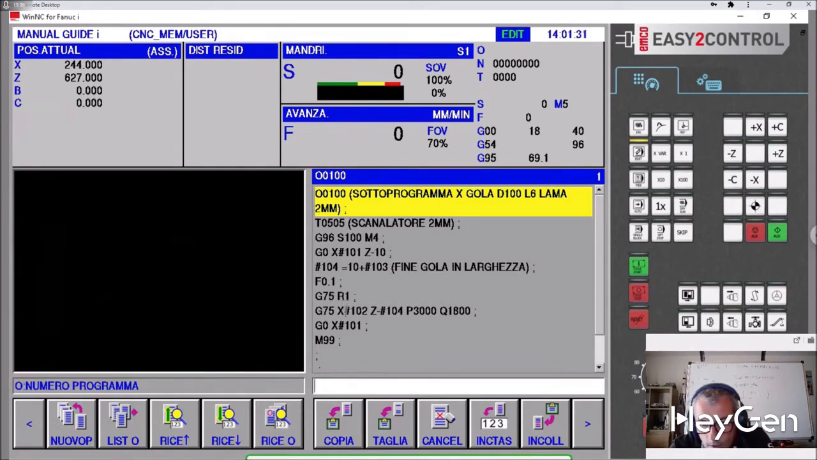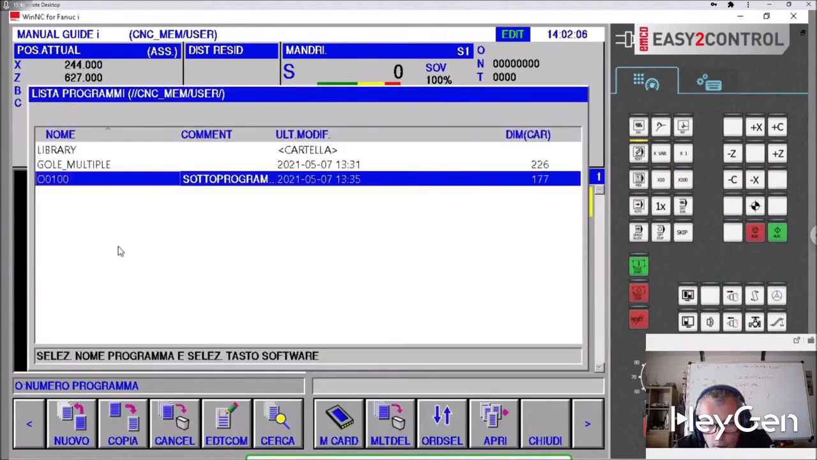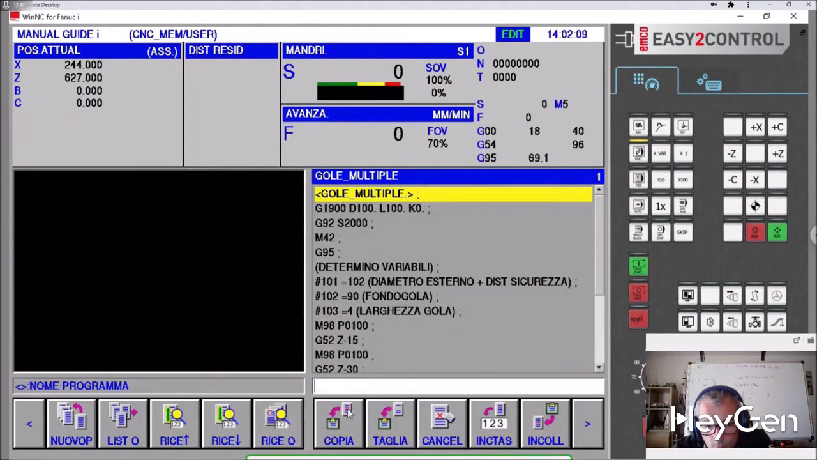Then I put in the macro for the radial grooves that will go to X, hashtag 102, which is my groove bottom, and Z minus 104. What is 104? 10 plus the width of the groove. G0 returns to X 101. We call up the multiple grooves program and run it. G0 goes back to X101, which is the outer diameter of the groove plus the safety distance. Call the groove program and run it.